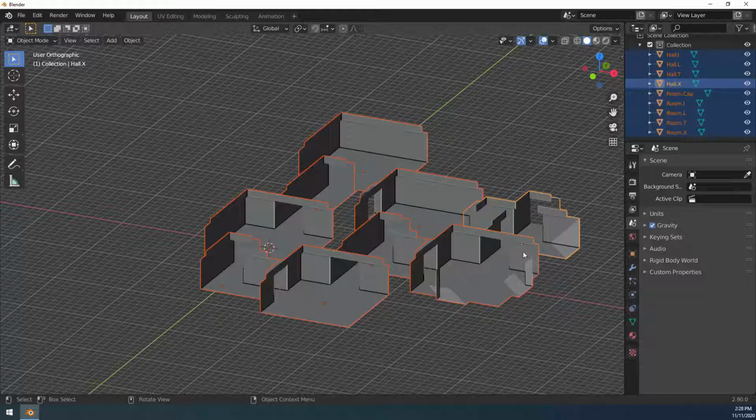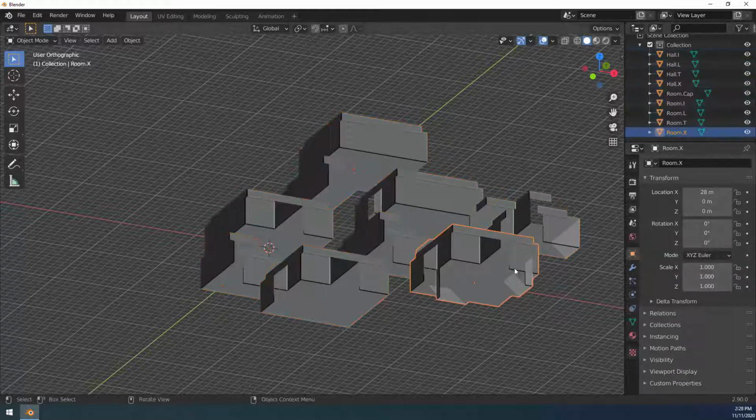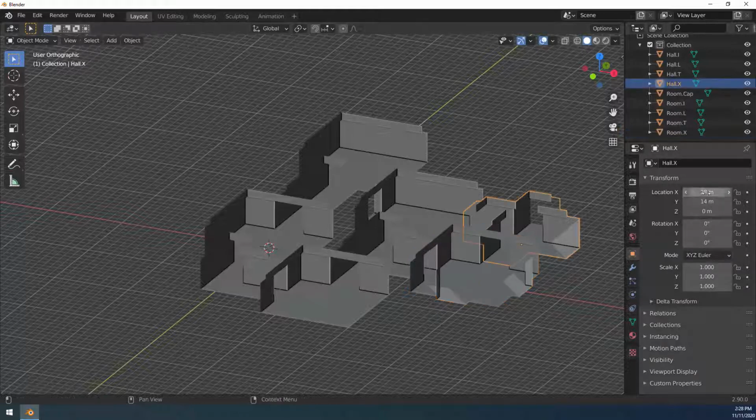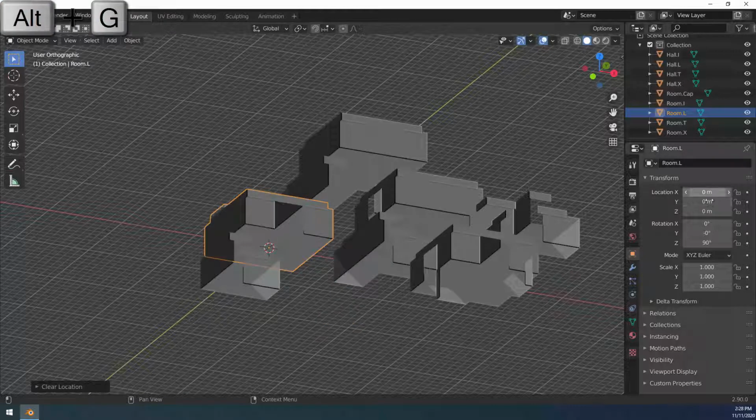So if you take a look at over here, for example, on this piece right here, this is the Object Properties tab. You can see the location has been moved 28 meters, right? It hasn't been rotated at all. This one over here has been moved 28 and 14, no rotations. This one over here has been rotated 90 degrees, and it's been moved 14 and negative 14. So if I were to use those commands, Alt-G will put these back to 0. This is still on rotation Z90. And Alt-R will restore the rotation information.